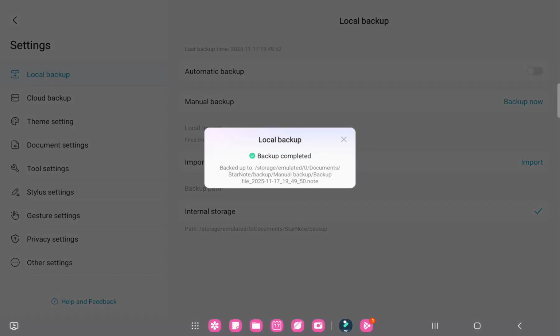and here you can start backing up the app, and when you finish, it will say the backup is completed, and that's it.